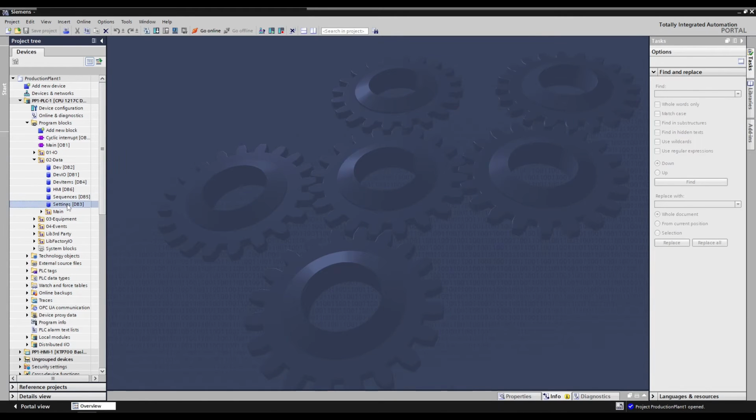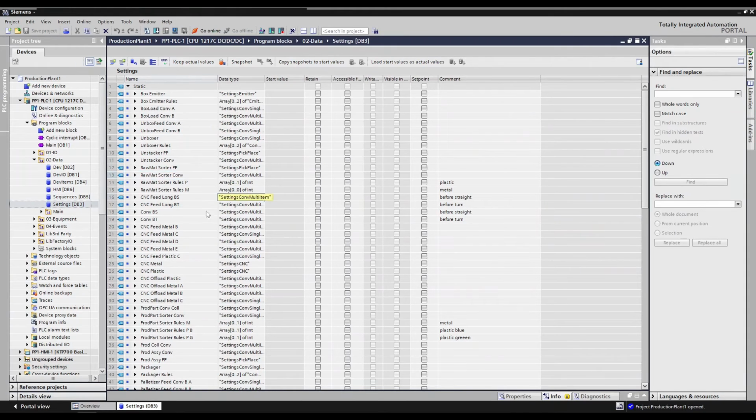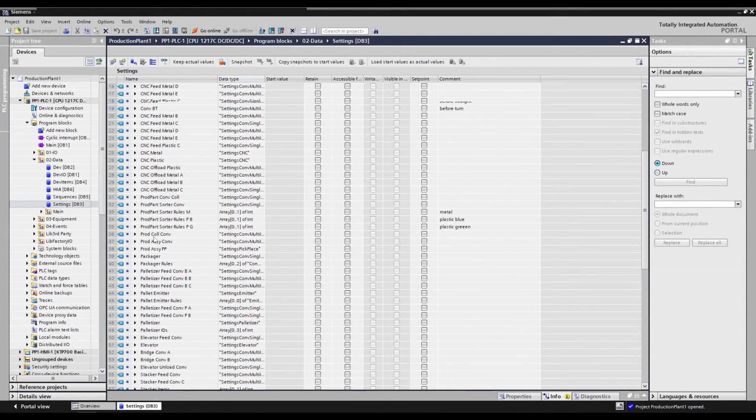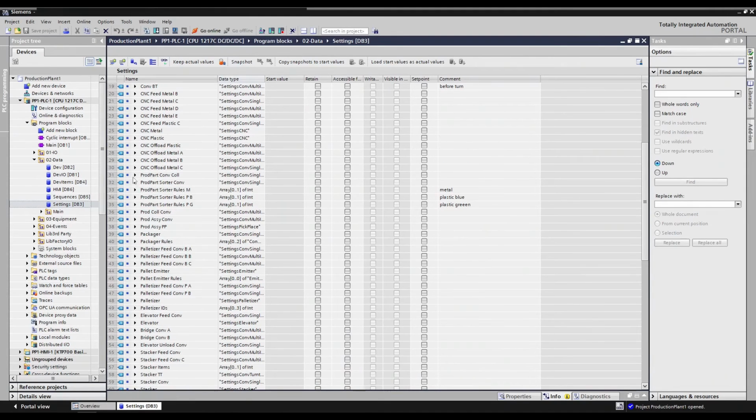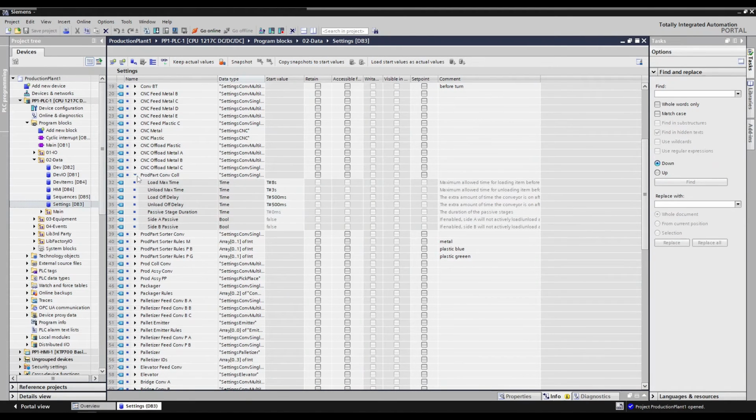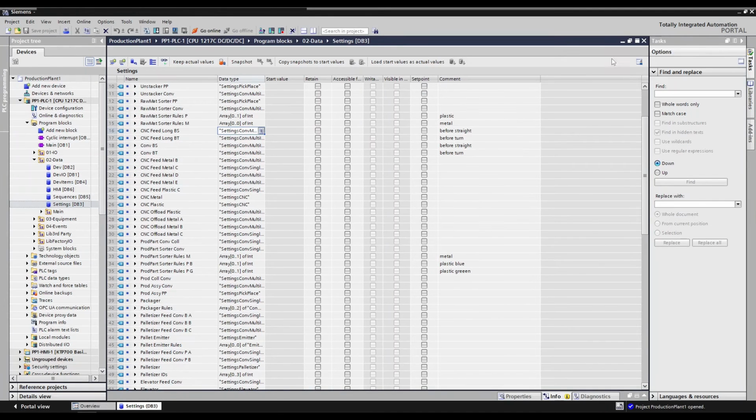The settings data block is used to store information that is being used to fine-tune the plant's behavior. If we open this up, we can see that each device has its own settings UDT instance, and basically all the plant programmer needs to do is to open each and every one of these up and set the different parameters as they are required by the plant.